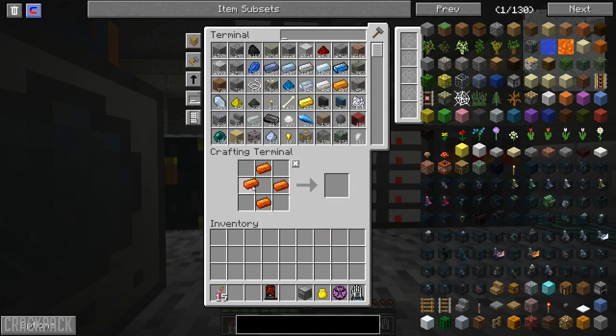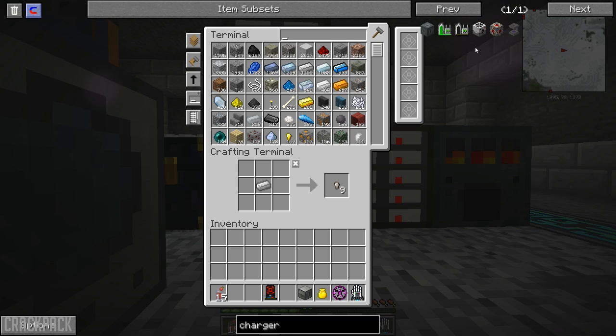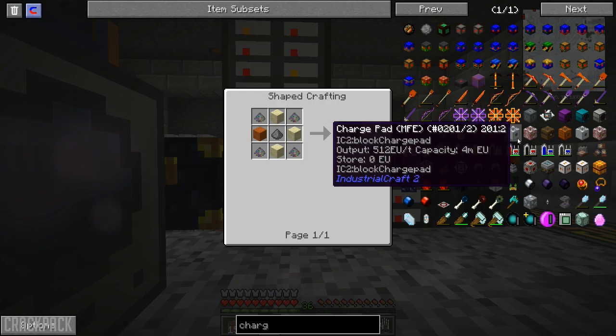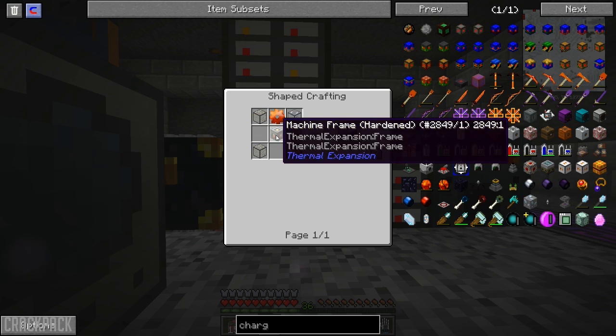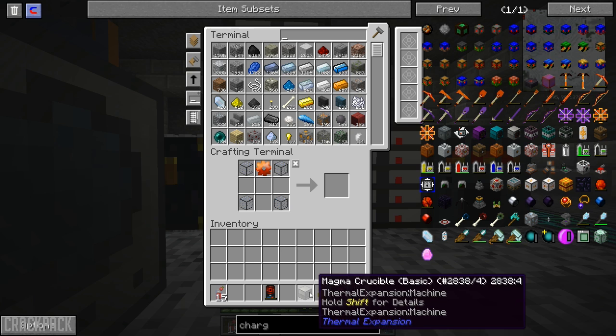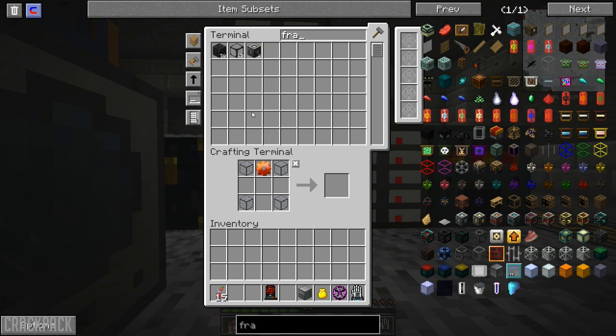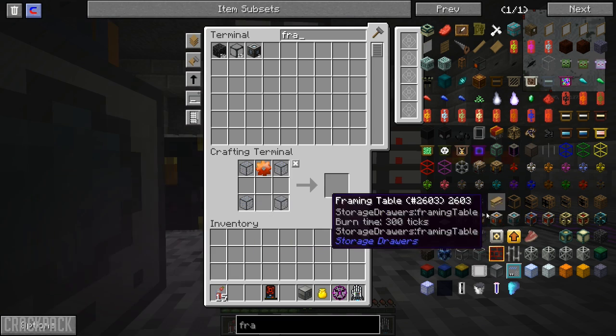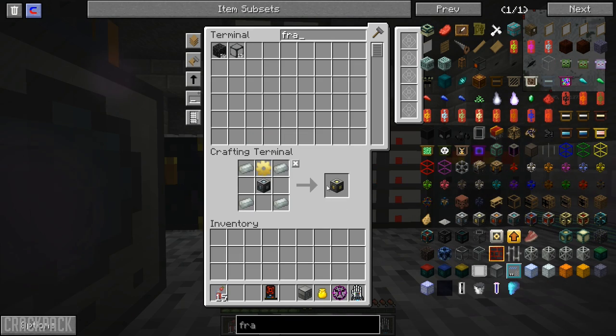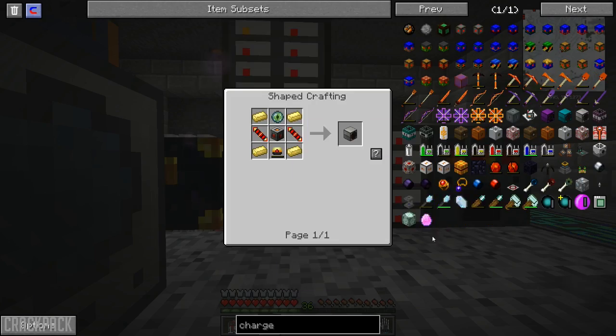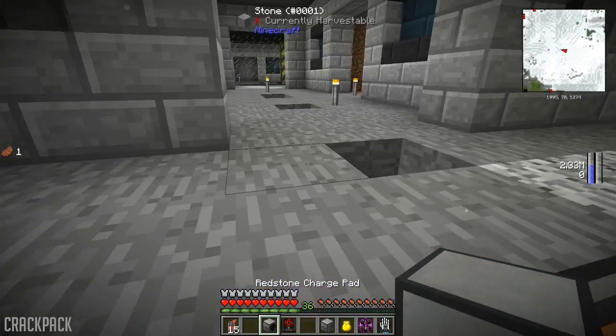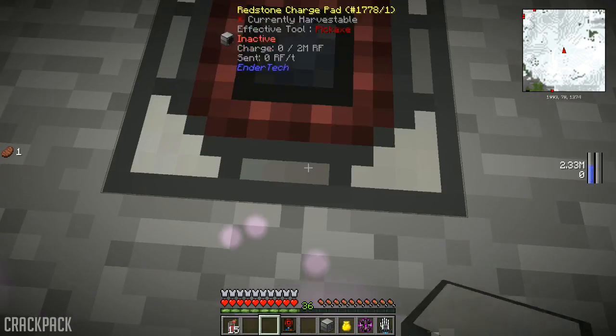Now, there we go. So charger. I hope this machine is what we want. And then frame. Oh, did I not do the upgraded one? There we go. Sorry. Now. There we go. Let's get this sucker on some power. Kind of see what it does.